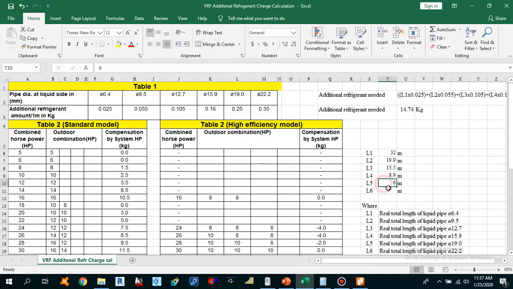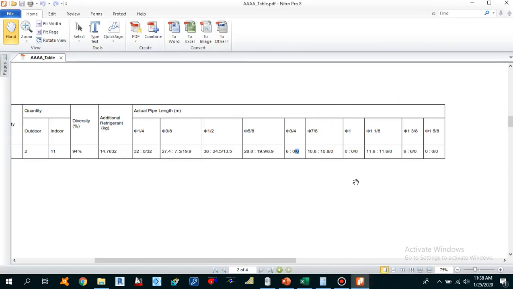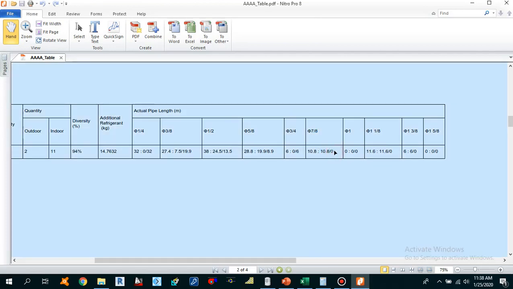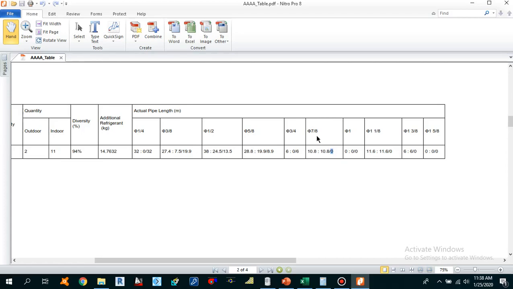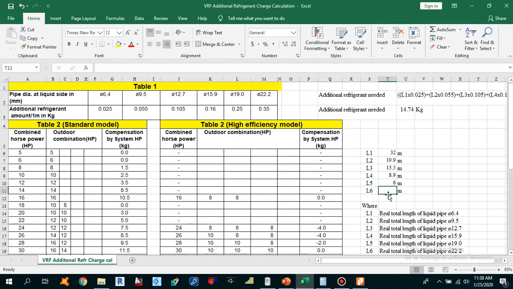And the last one is L6, due to the diameter 22.2 mm, and if you convert this into inches, 22.2 is 7/8 inches. As you can see, gas side we have 10.8 and liquid side is 0, so we did not use any liquid pipe with 7/8 inch. So this length is 0 used in our project. So I'm going to give this one as 0.